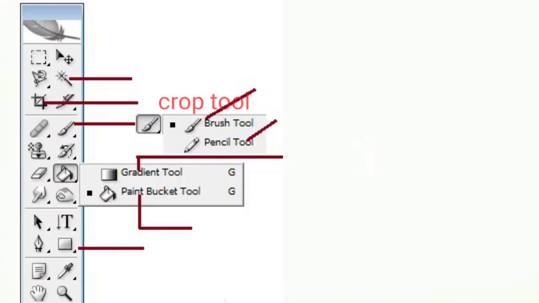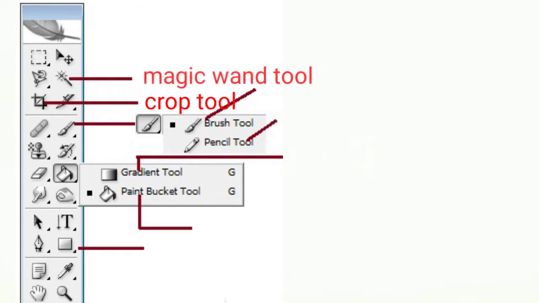Next we'll discuss the crop tool. This tool helps to reduce the image to a certain area, that means it can crop the unnecessary part of an image. Next is the magic wand tool. It helps to automatically select large areas of an image that are similar in color. Similar color can be removed. Suppose a red color part is there in blue color, so the red color will be removed. Whichever you select will be removed.